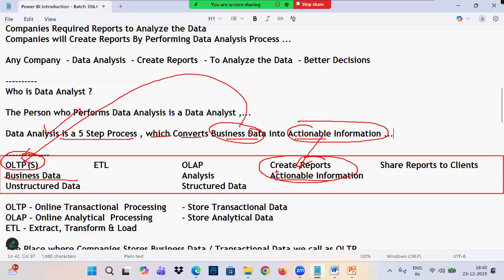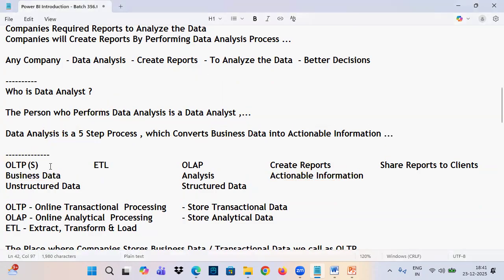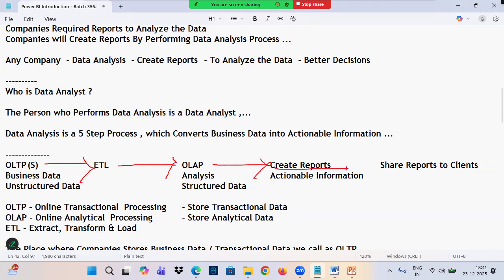Converting the business data into actionable information, we call it data analysis. To convert the business data into actionable information, first you need to do ETL. Second, you need to create OLAP. Third, you need to create reports.